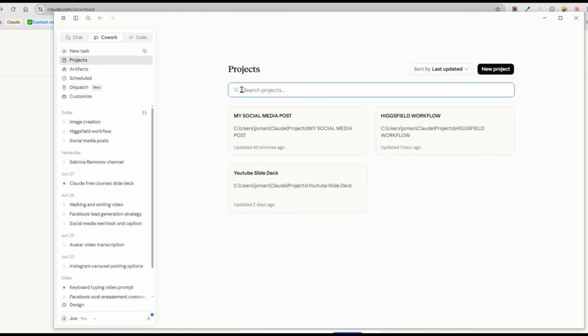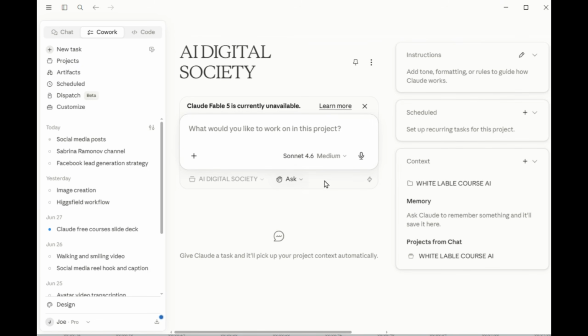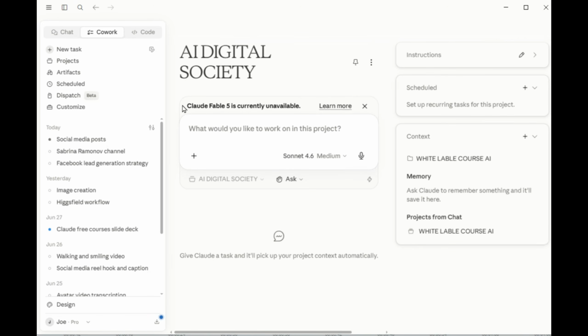Step 2. Open your project. Now look at the left side. You see where it says Projects. I click on that, and here's my project, AI Digital Society. I click on it. This is my workspace. Everything is in here. Claude already knows who I am, who my audience is, how I talk, what I do. I set that up once and it stays here forever.